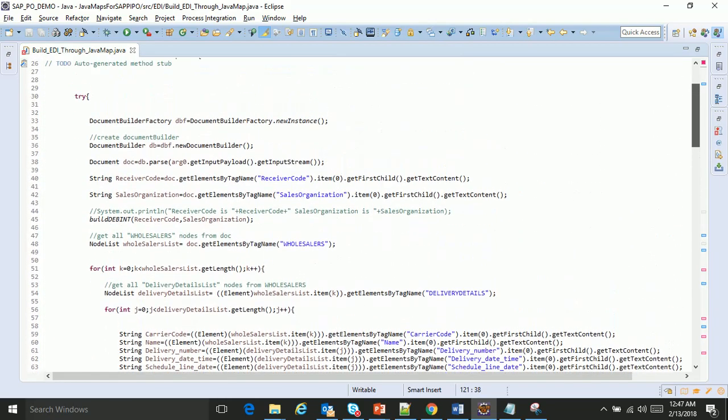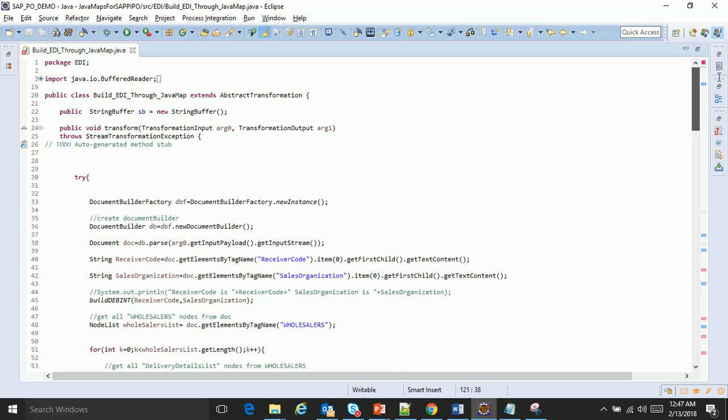Please note that this cannot be done using a fixed content conversion and can be done only using a Java map. Hope this video will help people who want to generate an EDI file from an input XML. Thank you.